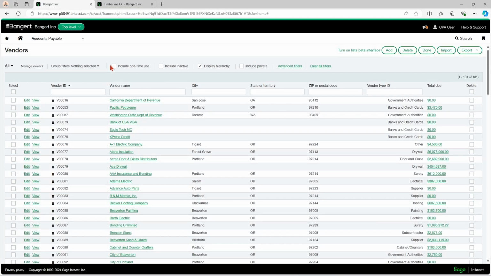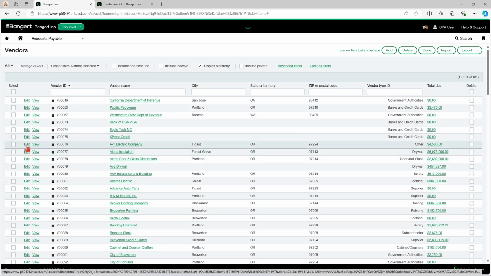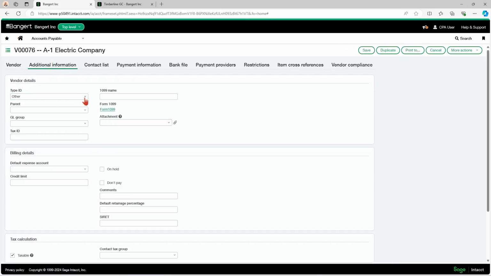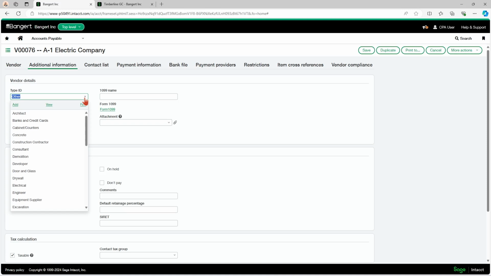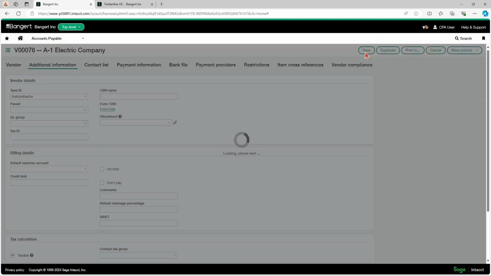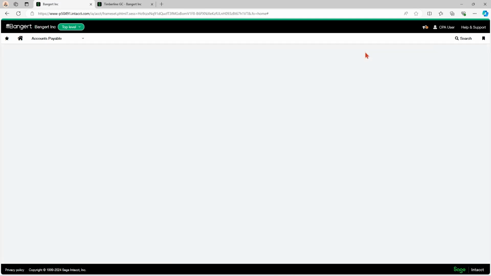And my compliance definitions say that I want compliance records to generate based off of vendor type. So just for the purposes of this video, I had changed A1 Electric to other. Because other doesn't generate records, I'm going to click into A1 Electric, edit them, and on my additional information tab, I'll change the vendor type to subcontractor. And when I do that, then when I save it, compliance records will be generated.